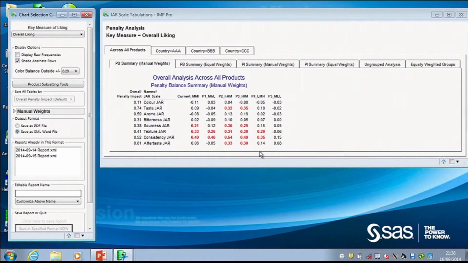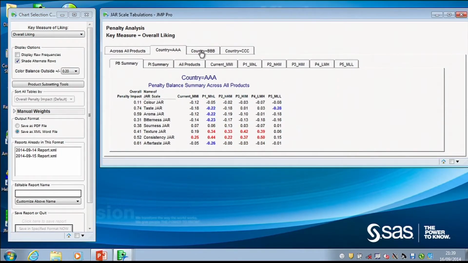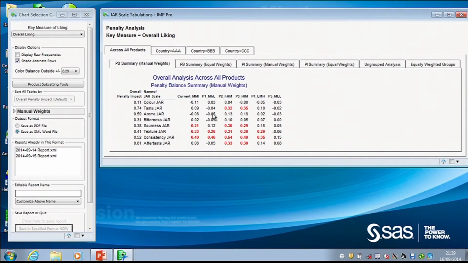Okay, so what I have here is effectively a set of recommendations as to what I can do with all 6 of my products. I asked for a split by country a few seconds ago. I've got exactly the same tables for country AAA, for country BBB, and for country CCC. And what you will have seen when I flicked through those is that the pictures are actually quite different for some of these countries.